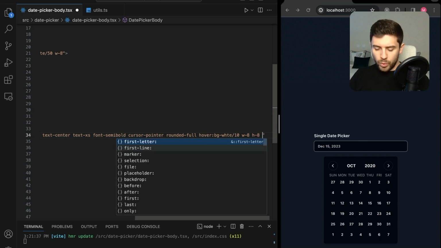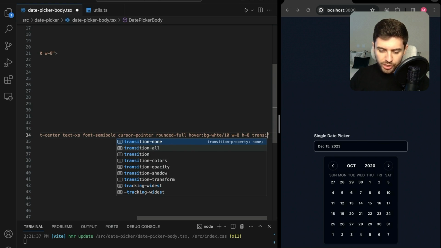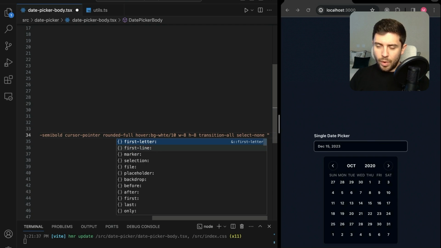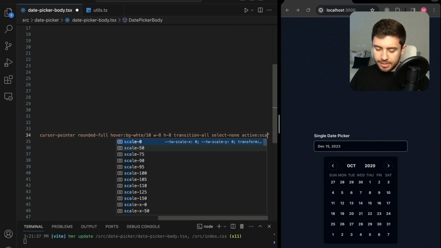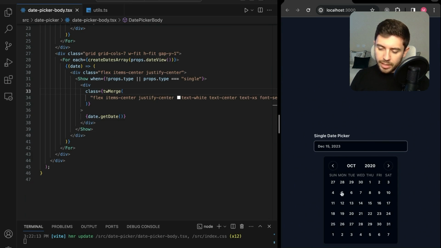Perfect. Now we want to do an effect. So we're going to transition all, select none, and every time we click on the date, we want to have a push inside effect, and we can do so by doing active and then scale the item by 90%, something like that. So now you can see that if we click on one of the dates, it gets a little bit smaller, giving the effect that it's being pushed inside the screen.